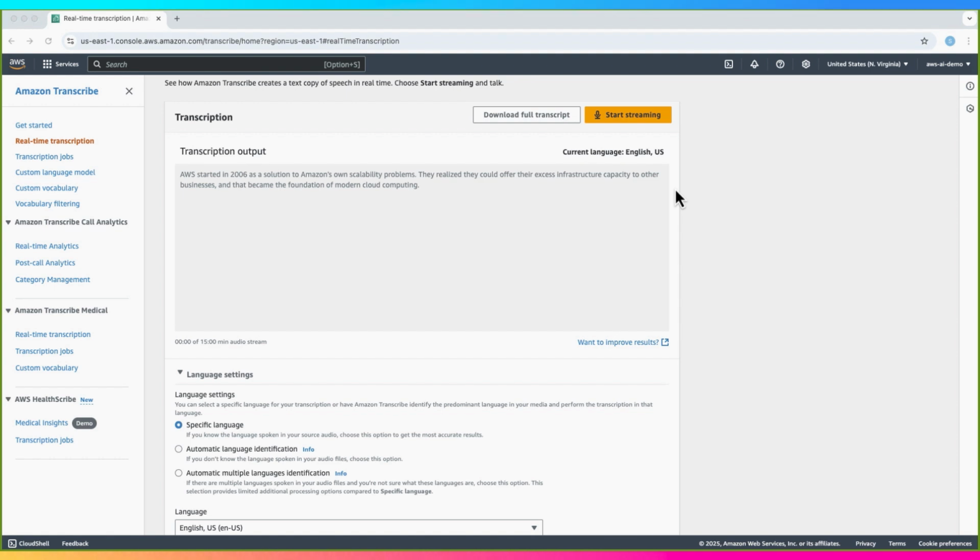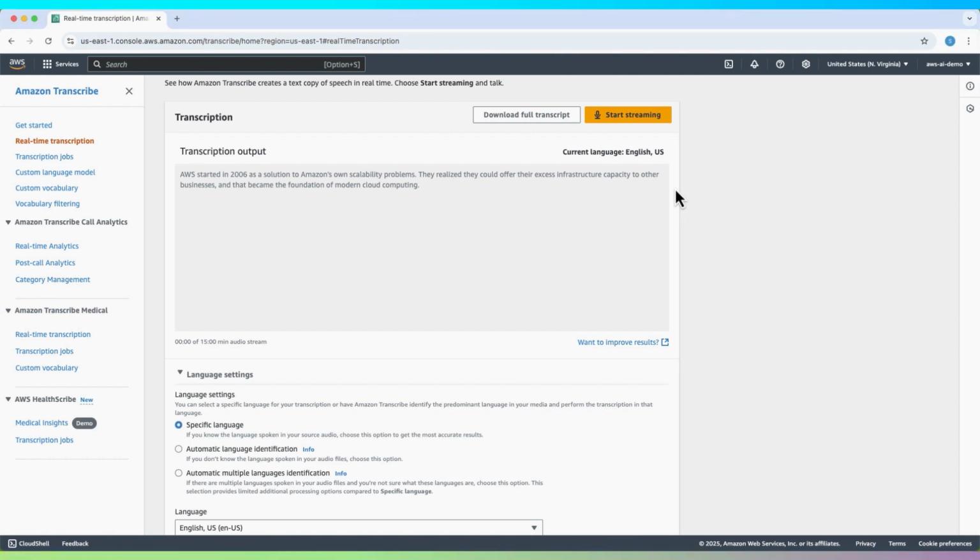Amazon Transcribe starts listening to the audio. As you can see, it instantly transcribes the spoken words into text. Pretty cool, right?